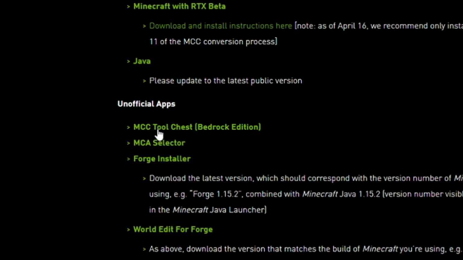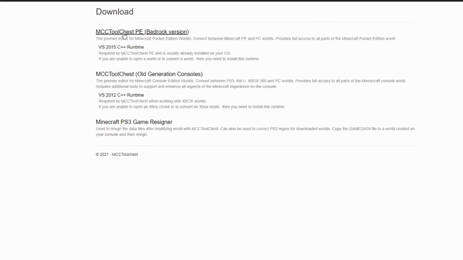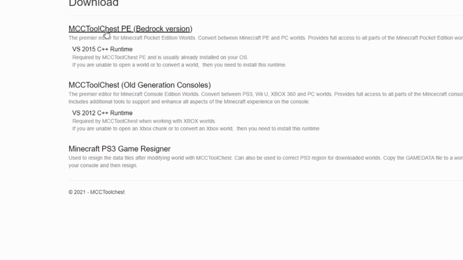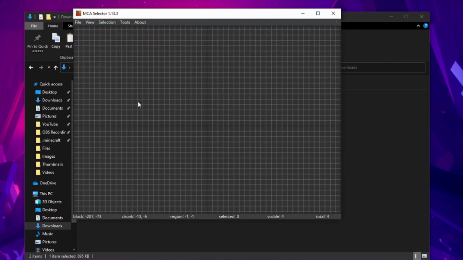Number two, the MCC Tool Chest. This is the MCC Tool Chest download page. Just click on the first link over here, MCC Tool Chest PE Bedrock version. Go to your downloads folder and the first application we're going to use is the MCA Selector. So how does this application work? Well, the way the MCA Selector works is it allows you to select different chunks in your world and delete specific chunks that you do not need.